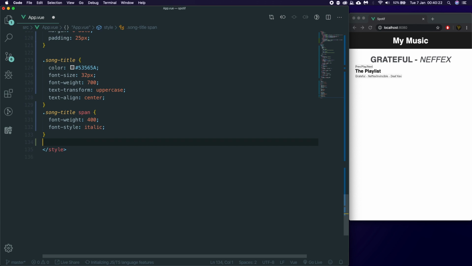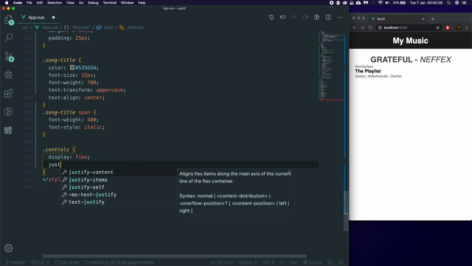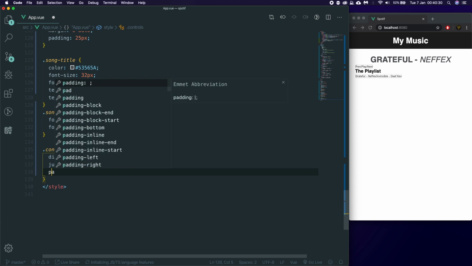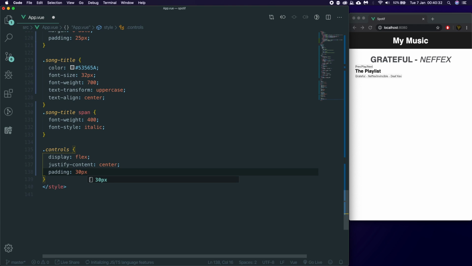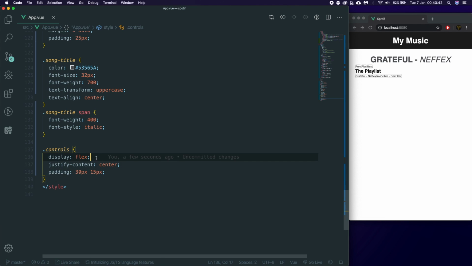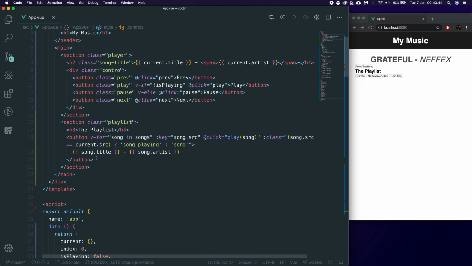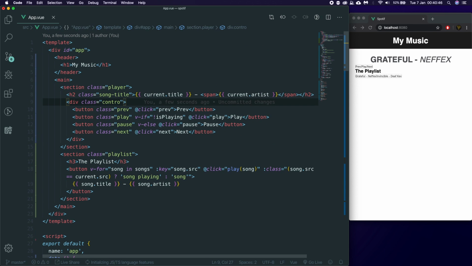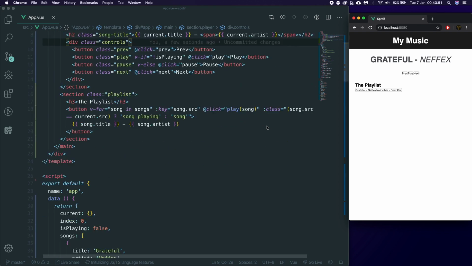We're now going to style the controls. We're going to say display flex, justify content center, and then we're just going to give it a padding of 30 pixels, 15 pixels. Hit save and refresh. Is that not doing anything? Did I give it .control? We did call it .controls, right? Control. What is with my naming today? There we go. So that's centered them there.